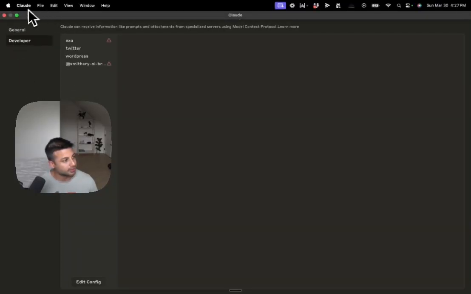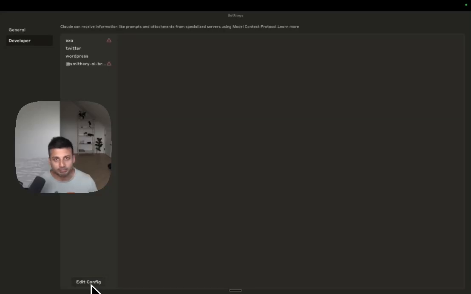So once you come in here to Developer, you click on Edit Config. And that's going to open up a JSON config file. A JSON config file is really just like a text file with structured data. And all this config file is doing is telling Claude, hey, here's the server that we want you to use. And so it has information for all the four servers I have here. It has Exa, Twitter, WordPress, Brave. So it's given all this information in a text file.